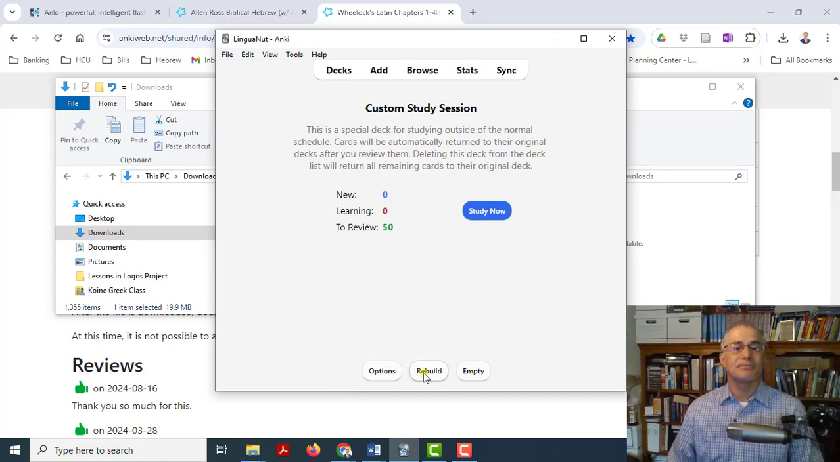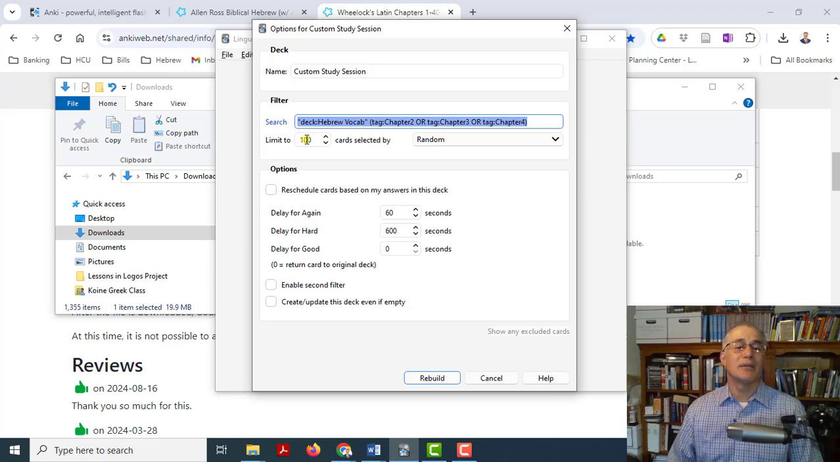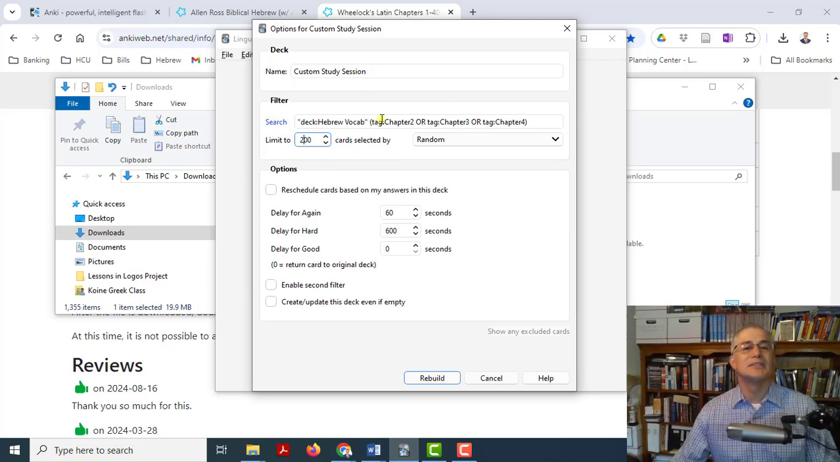Now, if my limit had been less than 50, I wouldn't get all 50 there. Okay, so again, I would recommend that you push that to 200. Now, I want you to notice how the search goes here. It's deck, Hebrew vocab, that's the resource of the deck, and then the tags are in the parentheses here. And it's in parentheses because we have multiple chapters, chapter 2 or chapter 3 or chapter 4. Okay, so all the vocab words come from there. So you now kind of have the basic grammar of how to create a search here.